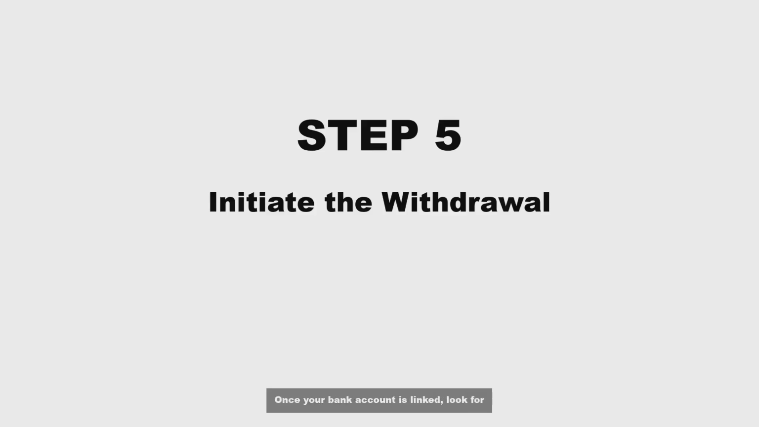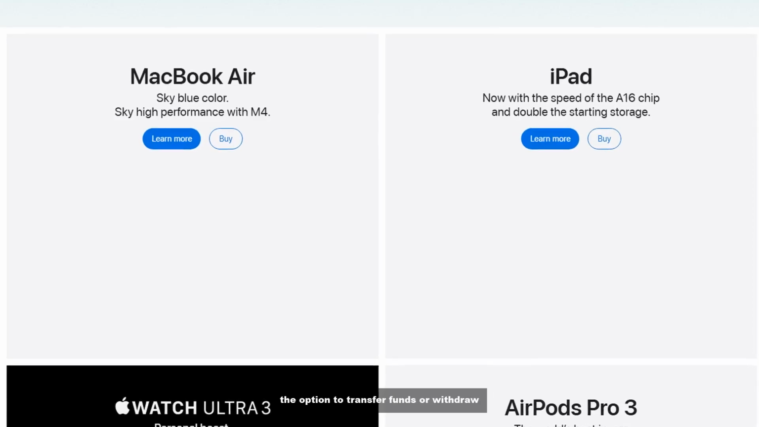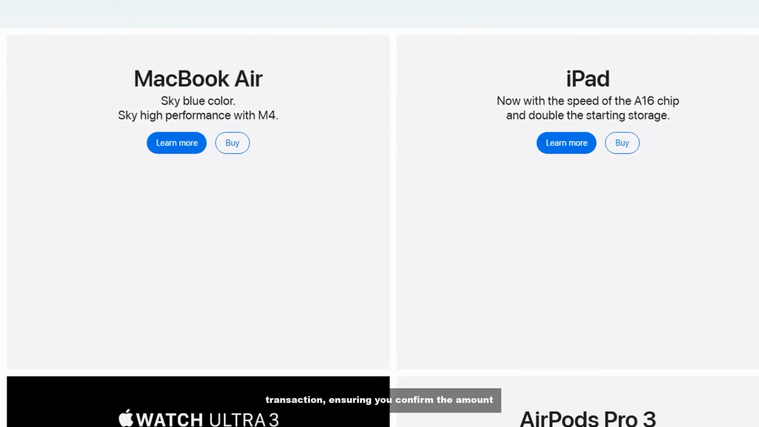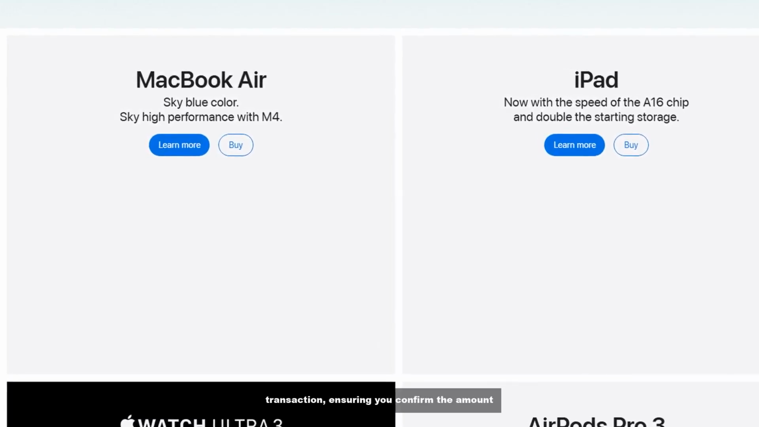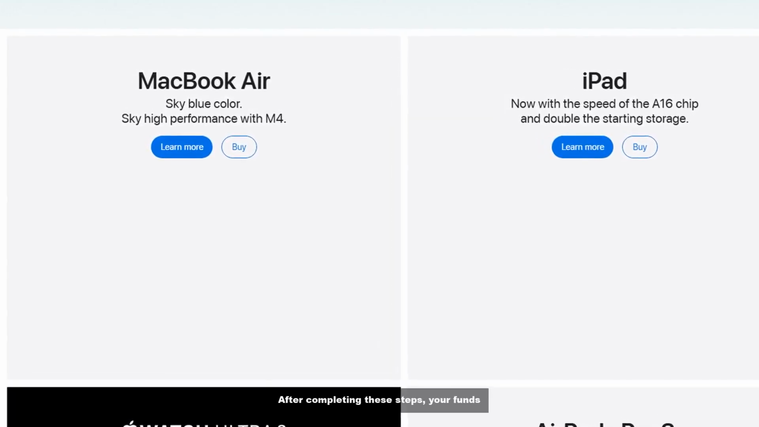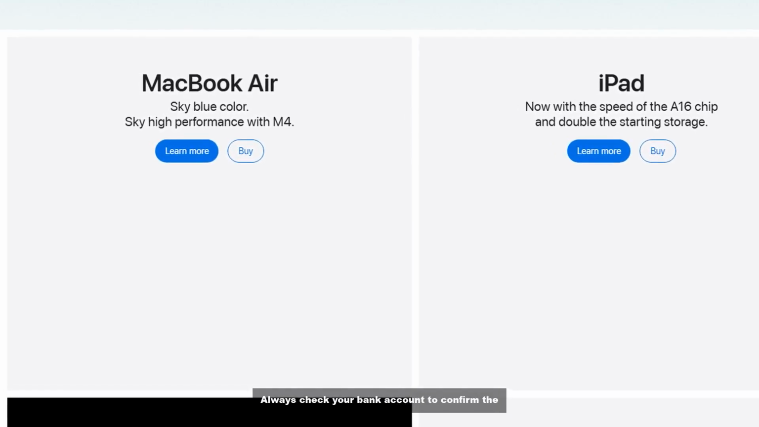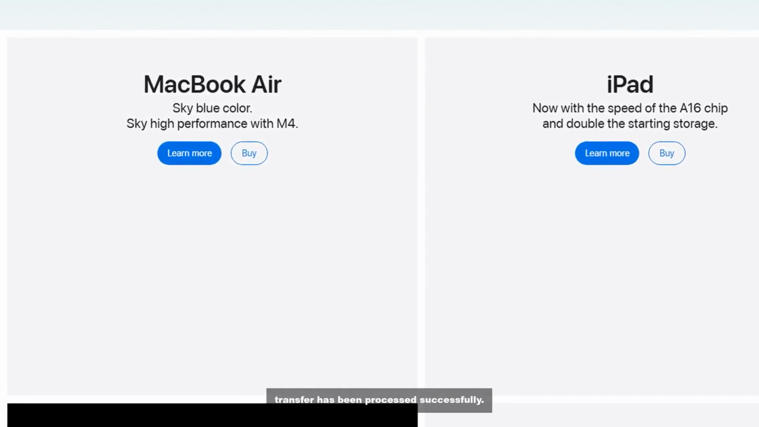Step 5. Initiate the withdrawal. Once your bank account is linked, look for the option to transfer funds or withdraw money. Follow the prompts to complete the transaction, ensuring you confirm the amount you wish to transfer. After completing these steps, your funds should be on their way to your bank account. Always check your bank account to confirm the transfer has been processed successfully.